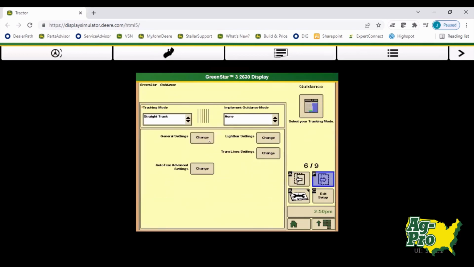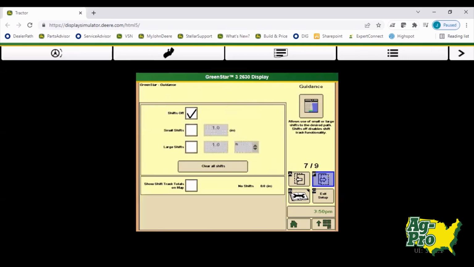This is your basic guidance setup. So if you're going to have a tracking mode on, you can change that to straight track. If you have any implement guidance, you can do that. Also change your auto track advanced settings or general settings if you need to. Go to the next screen.